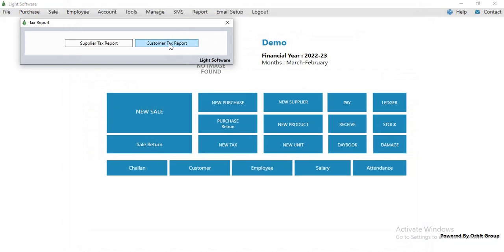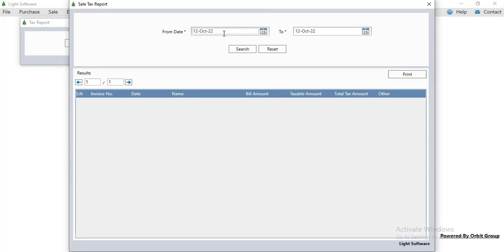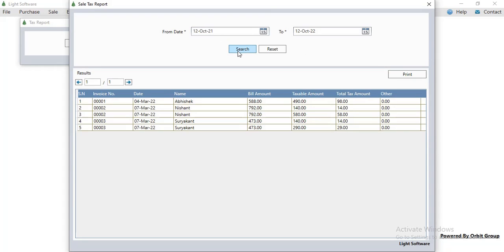And in customer tax report you can search according to the date wise. Here you can see the details are showing like invoice number, date, name, bill amount, taxable amount, total tax amount and other. You can print this report.